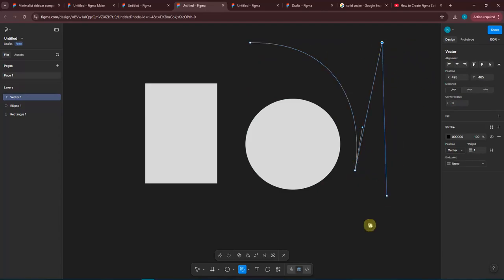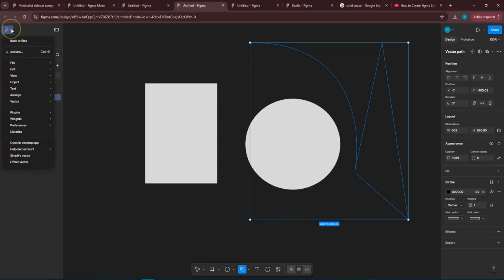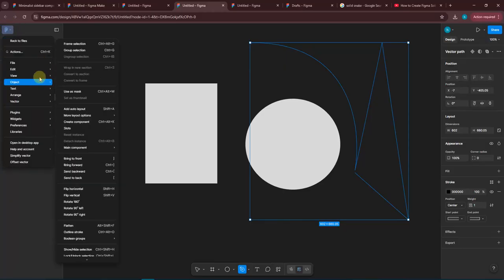To make your drawings more precise, use the grid view by clicking the logo again and look for View menu and selecting Pixel Grid, which helps align your elements neatly. If you need to adjust the size or color of your shapes, you can do this in the right sidebar under the Design tab. Simply select the shape and change its properties there.